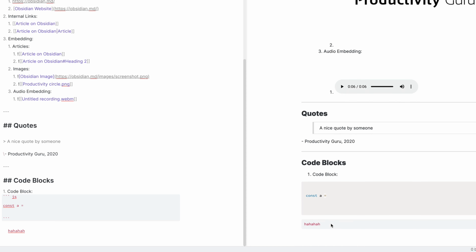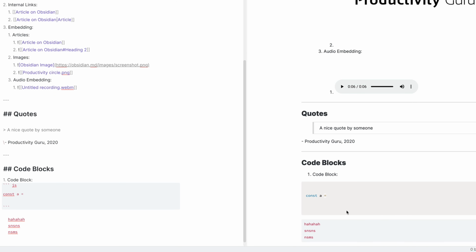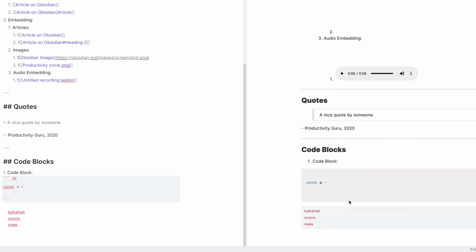Is going to come here as well. That's going to be inside the code block. So however big it is, it's going to be part of the code block. Now, the third option is, let's go out.